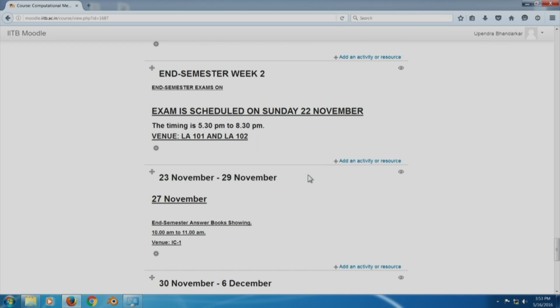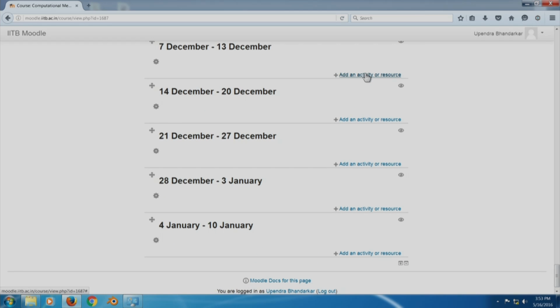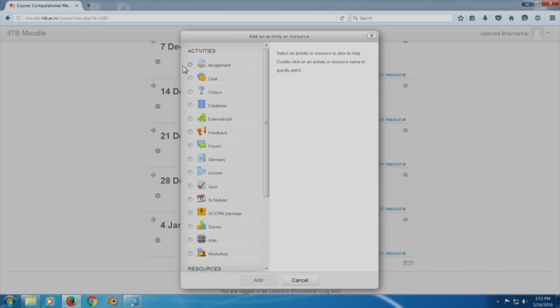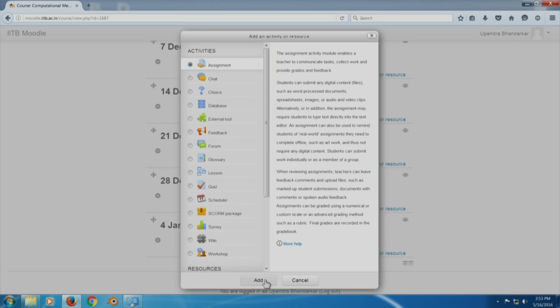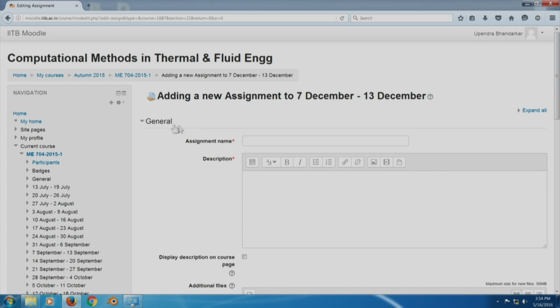So, let me go to a week where there is no material available. I will click on this, and then the very first button out here is for the assignment, and I will just say add. Now, when I add assignment here, I can write an assignment name. Normally, I have been giving a drab name like assignment 1, 2, 3, 4, but I could always say assignment using matrices, and then I can give a description here. Normally, I write out the description here.